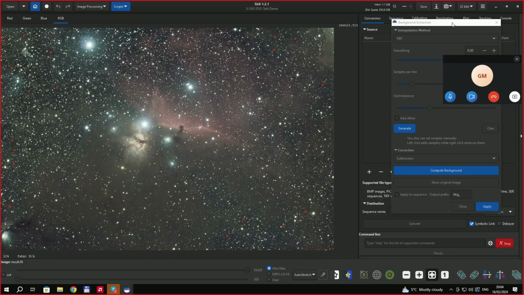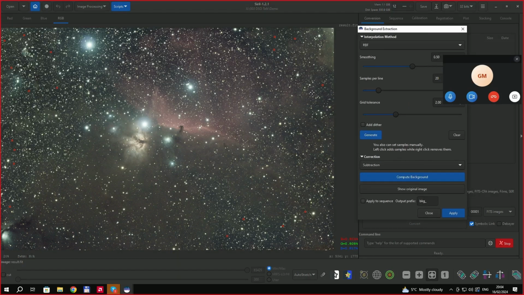Okay, I can't because I got this open. Anyway, you can see now that this gradient, most of it is gone, and now you can more clearly see all that nebulosity and stuff. You can improve further, add additional points somewhere, and then click compute background again, and you can see there is further improvement.